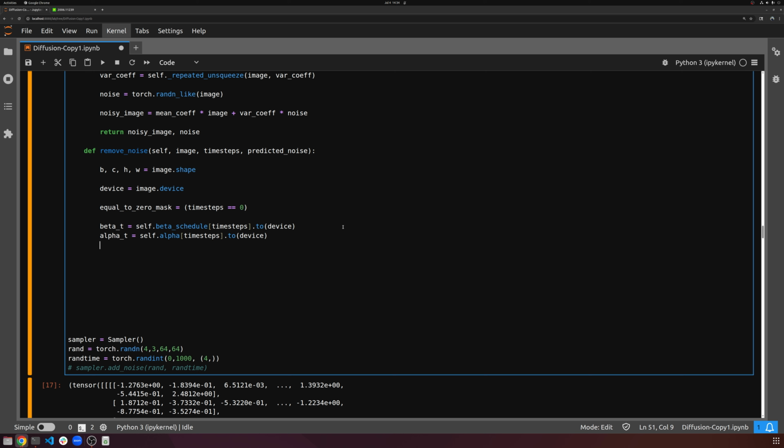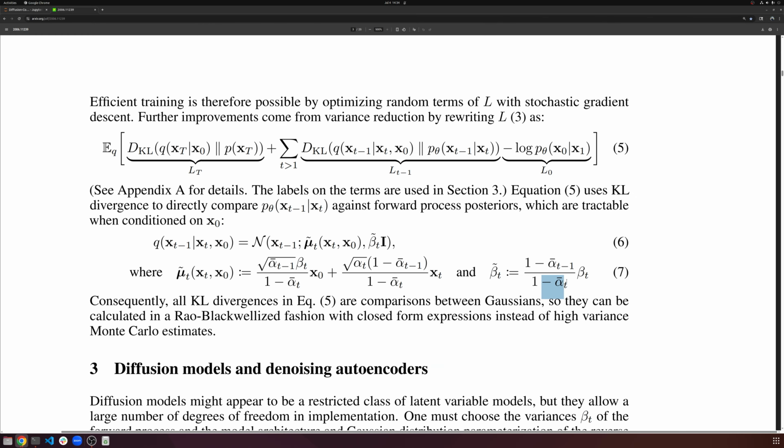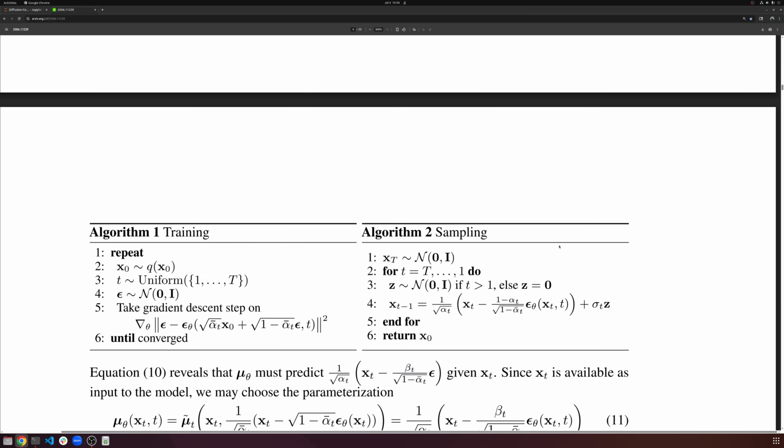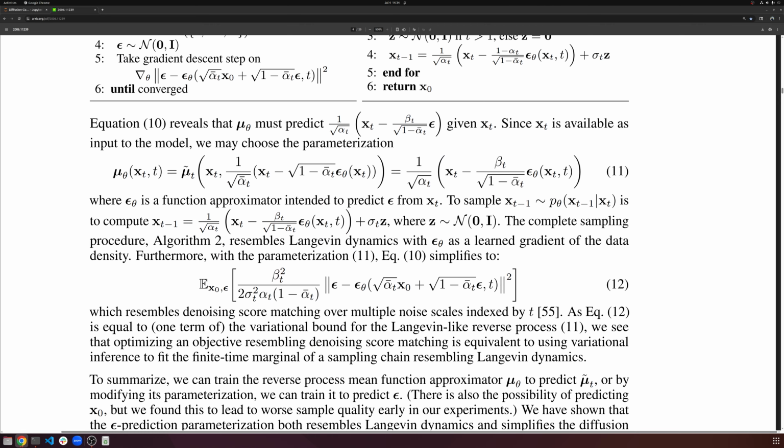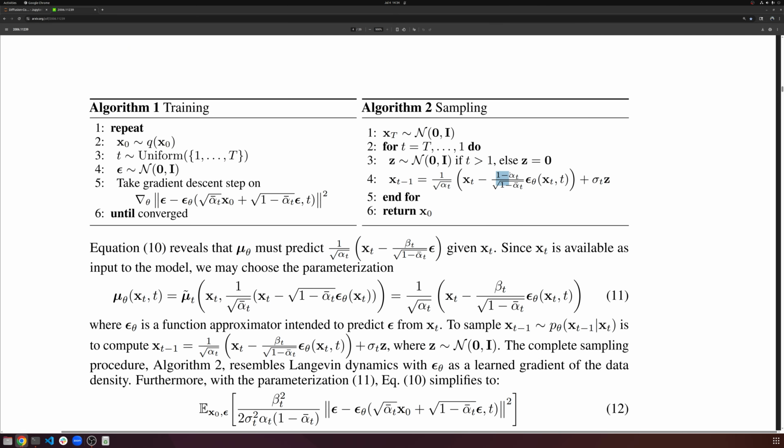Next, we need our two cumulative products. So first one is going to be alpha cumulative prod t, right? So it's going to be the cumulative product. It's going to be self.alpha cumulative prod time steps .to device. So that gives us everything we need. We have our alpha hat t. We have our beta t, right? So that's the 1 minus alpha t is just beta t. And we have just alpha t. So we have alpha t, alpha hat t, and beta t.